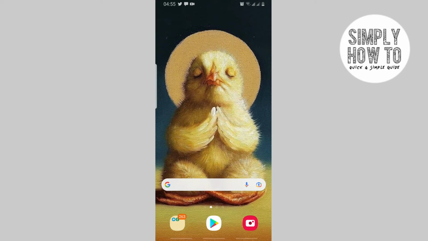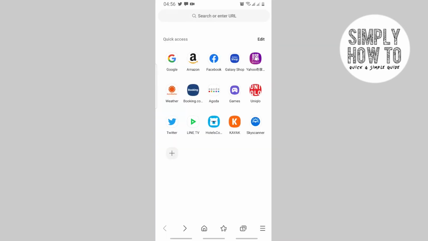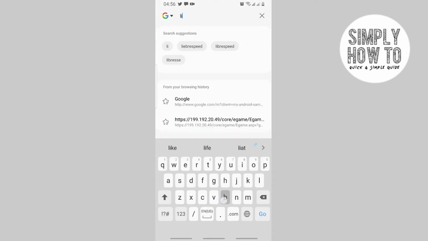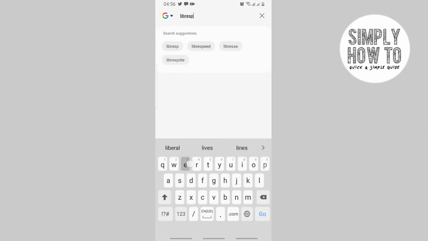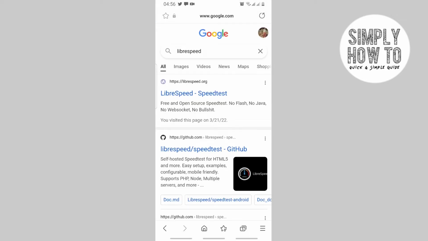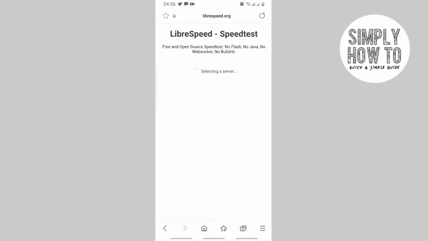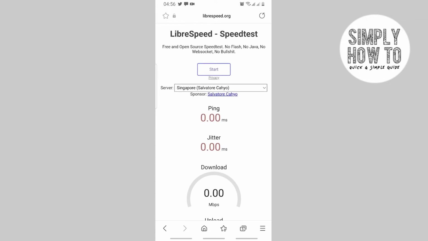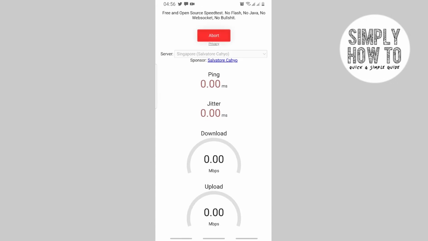First off, go to your browser and then choose whichever speed test provider that you prefer. I prefer something like LibreSpeed because it's free, it's open source, it's not dependent on any other heavy library like Flash and Java, and so I choose it. Then I will choose start and check my internet speed, my pings, my jitters, and my download and also my upload speed. And as you can see, my download and upload speed is not very bad.